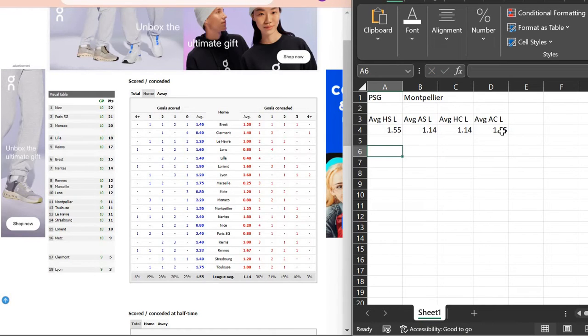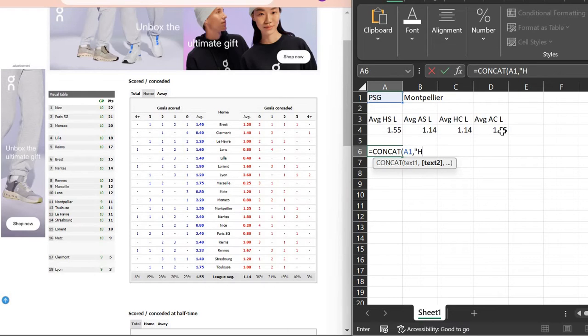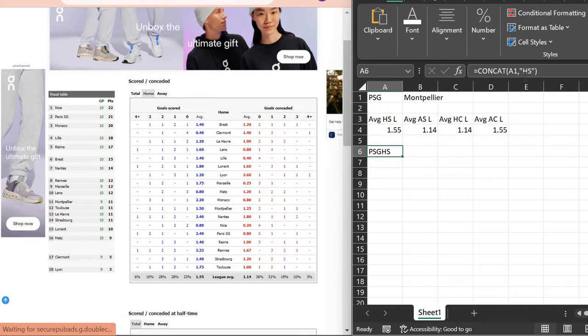Now, what we need to do is look at PSG. So, that's the specifics for the game. What we're going to do for this is just equals concat, okay? Then we want text one, which is going to be PSG, or the specific home team, comma, and then we want home scored, like that. But obviously, you want to remember the space in there. So, average PSG home scored.